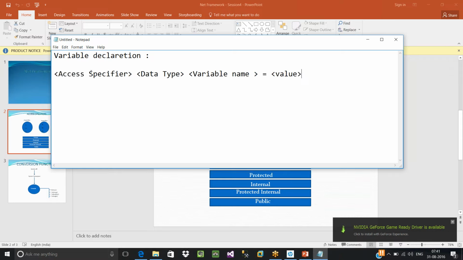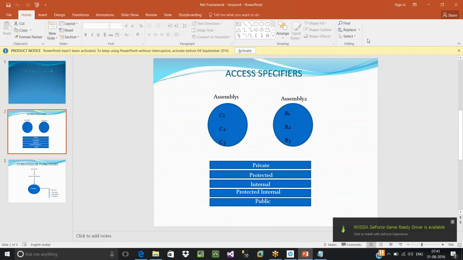Okay, so let's move towards the next concept called access specifier. After learning access specifier, again we'll come back to variable declaration, because in order to define a variable, you should also be aware of access specifier. You need to know how to define the scope of a data member. So let's move towards the next concept, that is access specifiers.